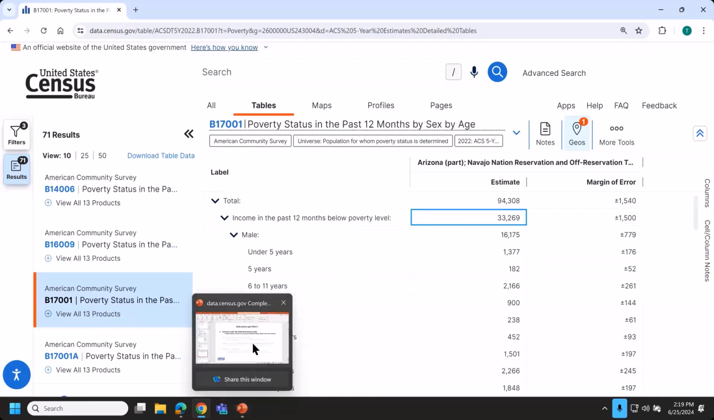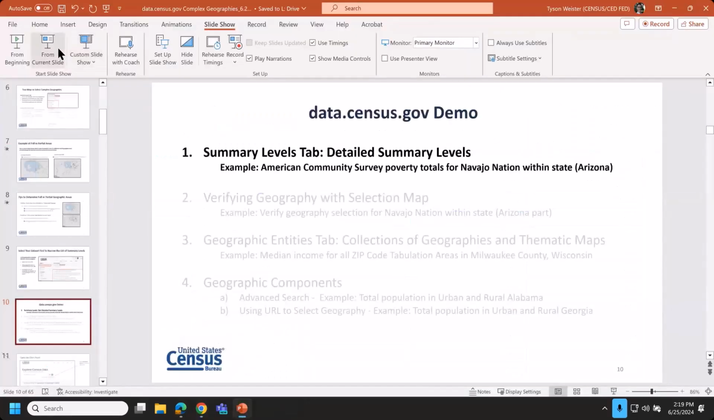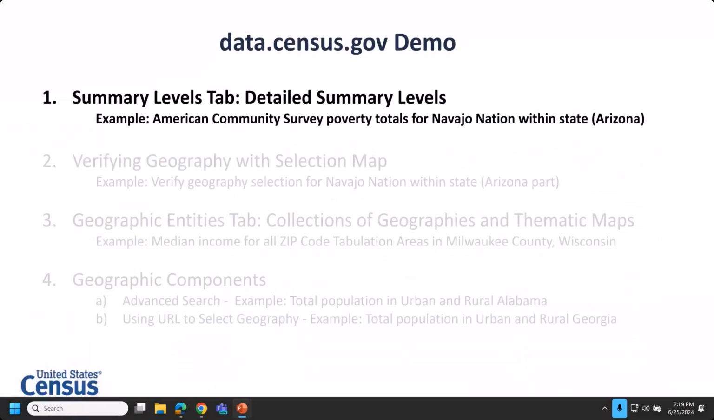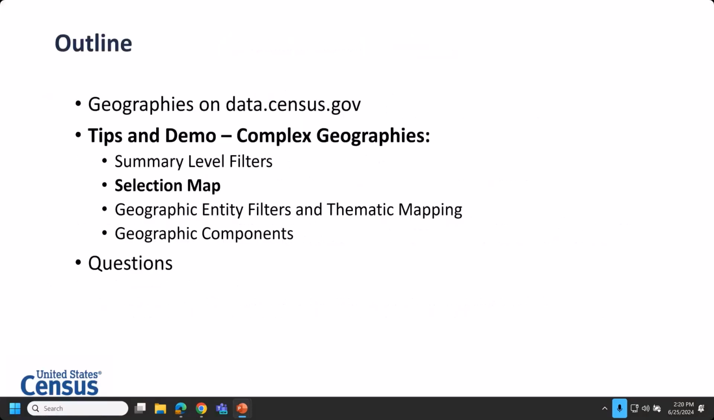So the purpose of that primarily was to show you how to navigate the summary level tab and why you may want to select your data set first. Moving on to our next example, I wanted to show you the selection map so that you can visually make sense of any geography filter that you're clicking.